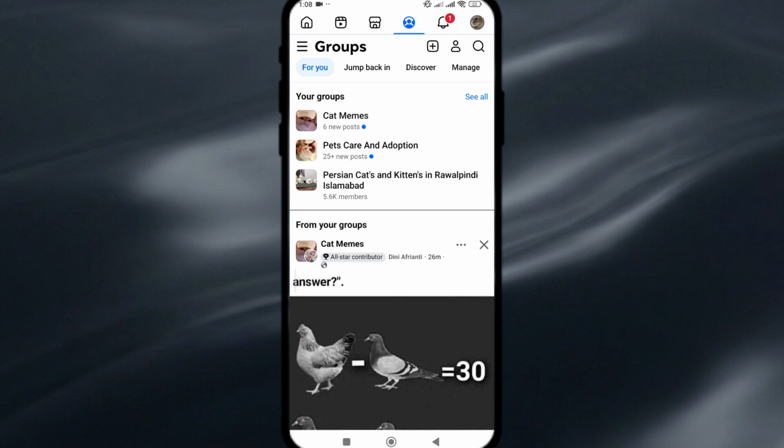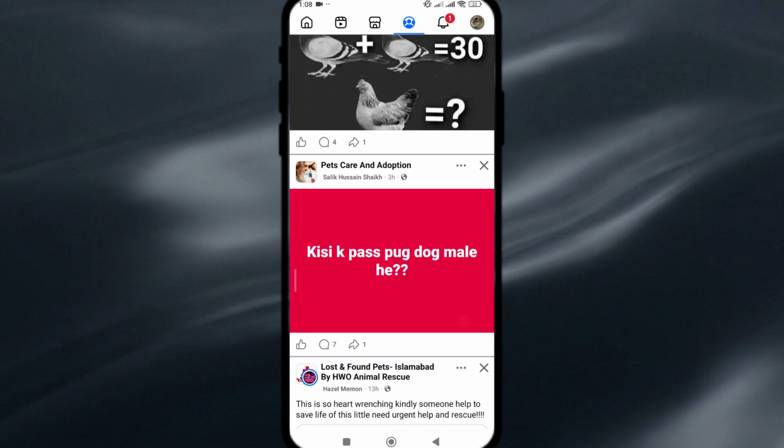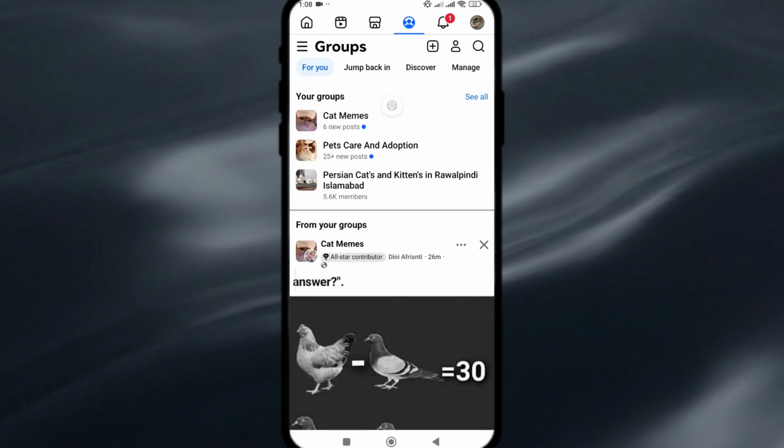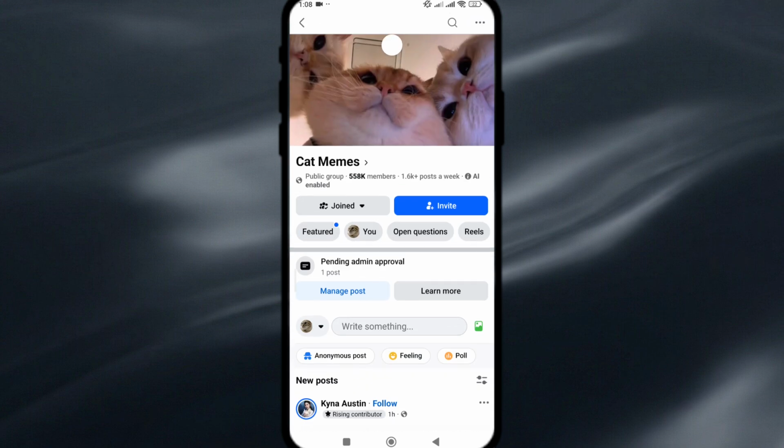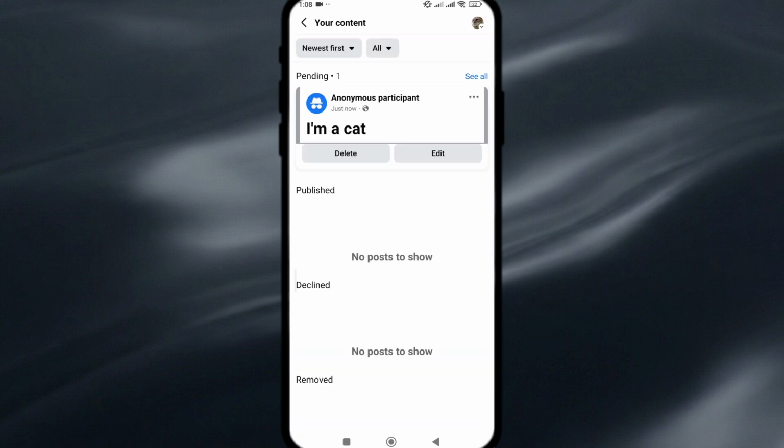Your post will appear in the group without showing your name to other members, but the group admins and moderators may still be able to see who posted it. Keep in mind that this feature is only available in groups where admins allow anonymous posts.